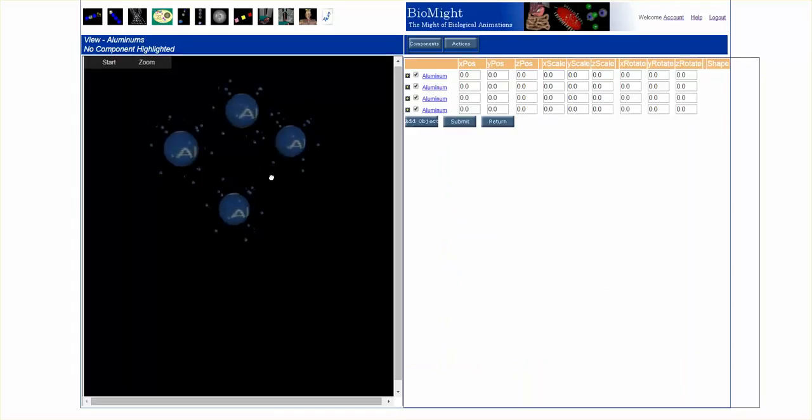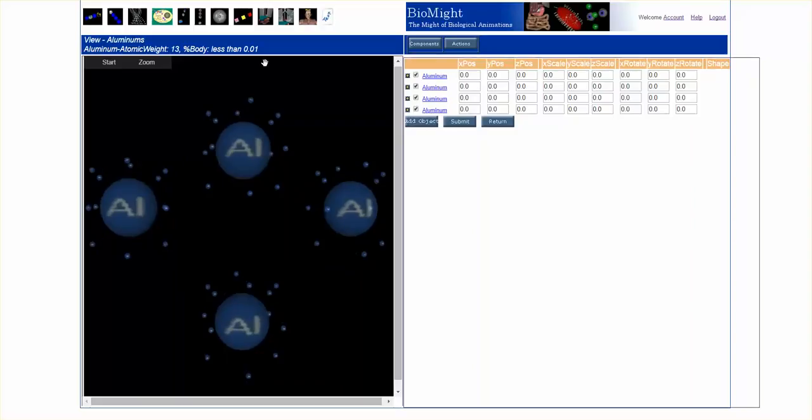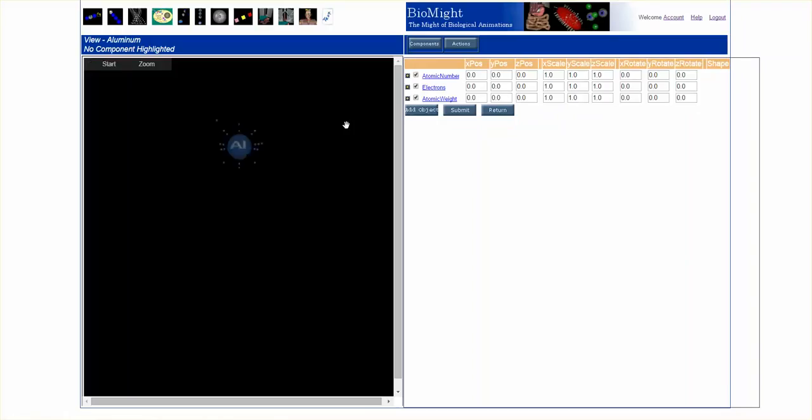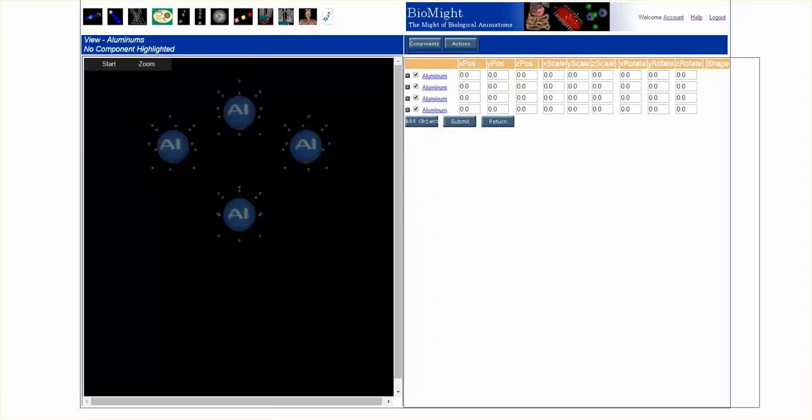Here we see the models for the aluminum elements. If we highlight one of them, we'll see that it has an atomic number of 13. That means there are 13 electrons orbiting each aluminum. If you wanted to work with just one aluminum atom, you can drill down into it and bring it into view. Then you can add it to the palette by hitting Add Object. You can hit the back button to move back through your models.